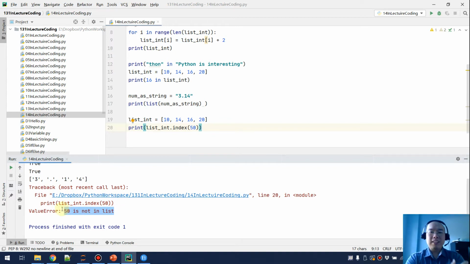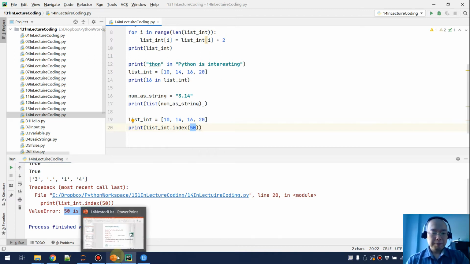So what does this mean? If you have a value and you want to get the index of this value in a specific list, first you have to verify whether that value, say 50, is really in the list or not. If you try to get the index, however, and this value is not in the list, then you are going to have an error. Okay?